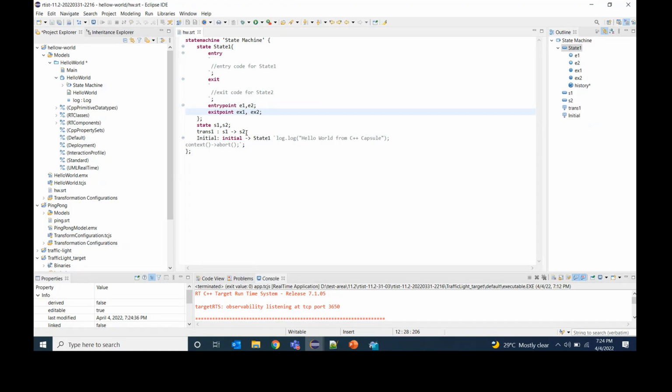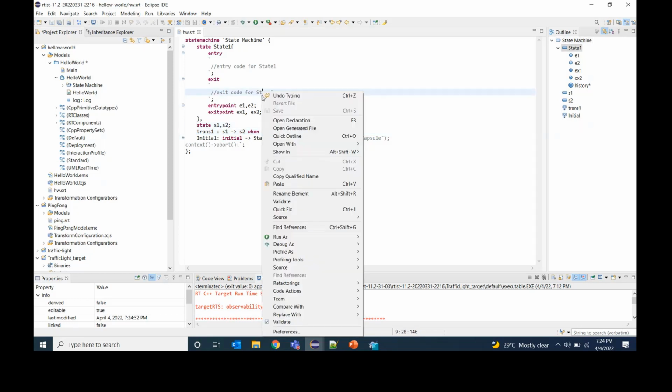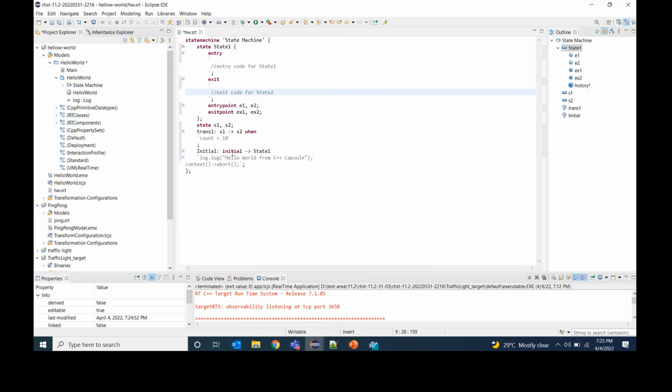And also I can add some guard for this, when count is greater than 10. And now I can invoke the format, source format. Now we can see the formatter improved the code. For example, for this trans one, I had the guard code in the same line. Now it came to the new line. So this is supported by the formatting.